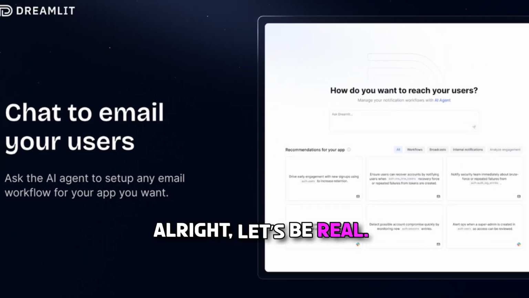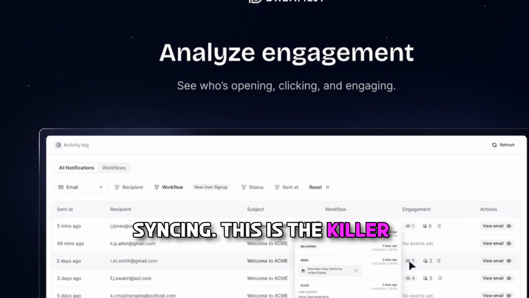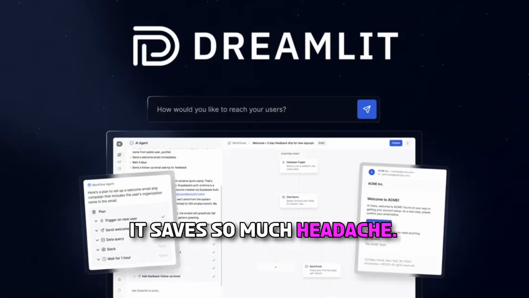All right, let's be real. Honest pros and cons. Pros. First, no data syncing. This is the killer feature. You don't need Zapier. It reads your database directly. It saves so much headache.